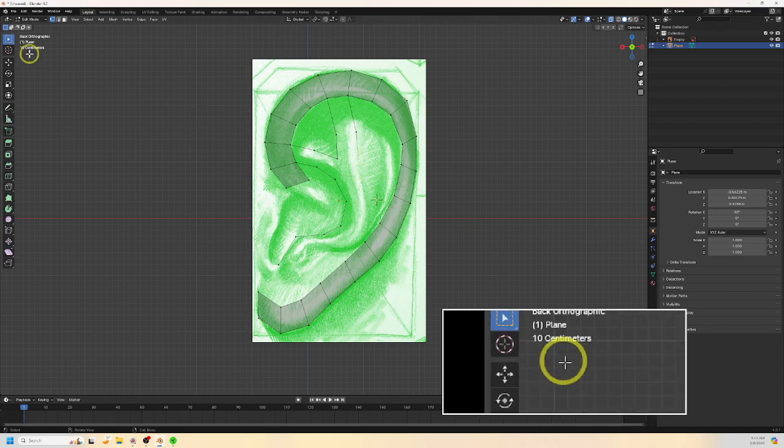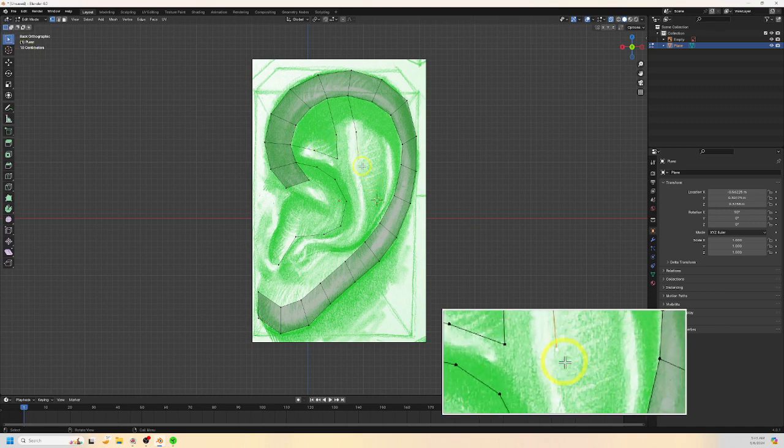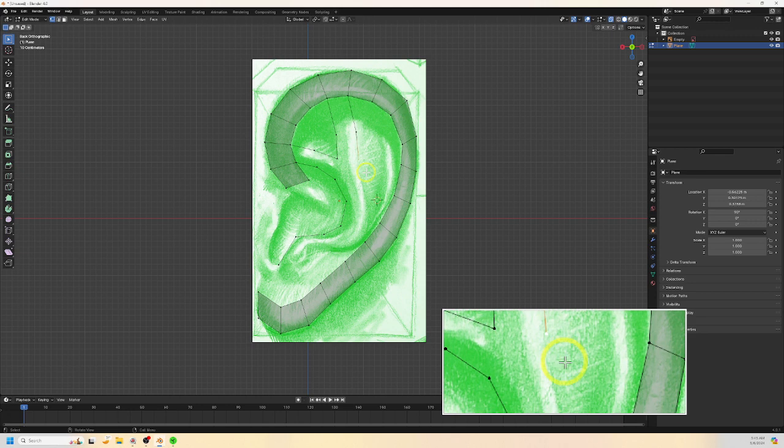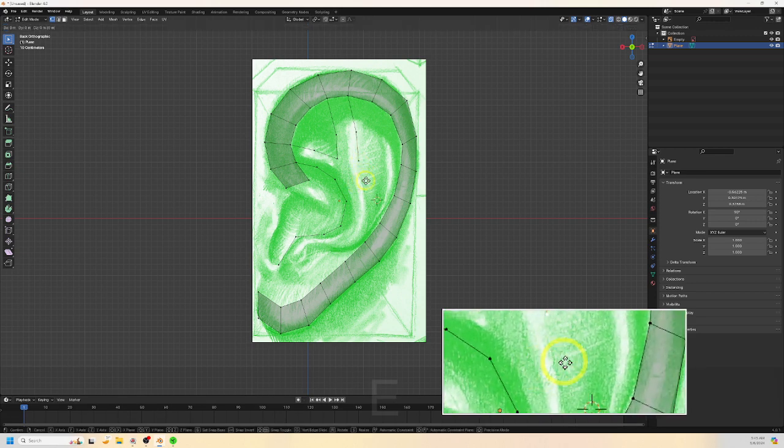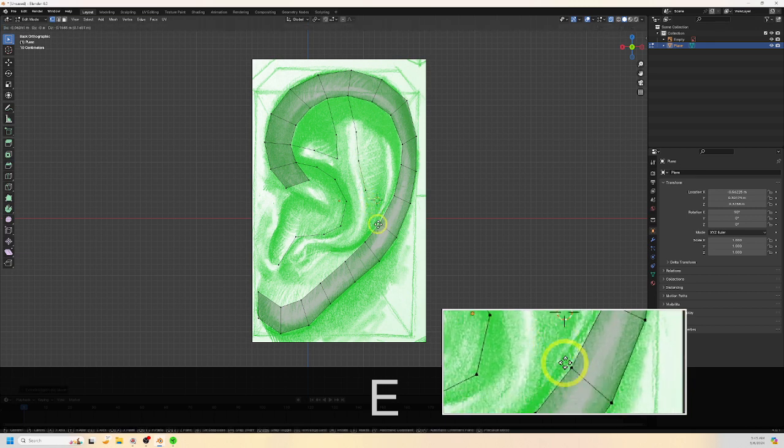I'm going to go back to using my select tool. You can keep using the move tool or you can use the select tool. And I just hit E on the keyboard to continue extruding these out.